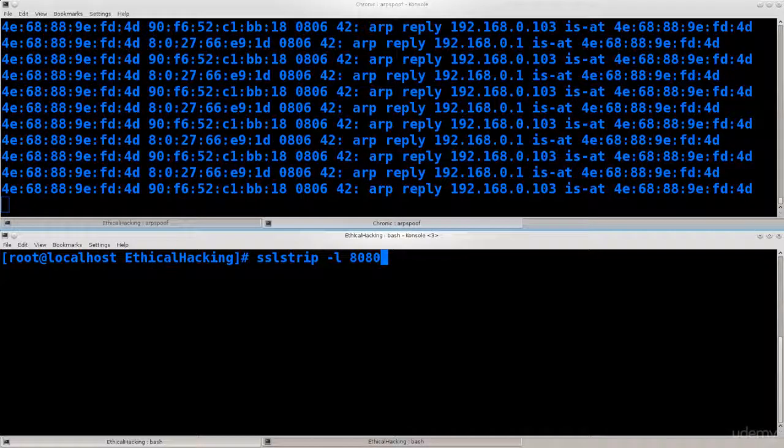So I must have reset the service itself, the firewall service, and I lost the rule. But it doesn't really matter. Let me just go ahead and start the SSL strip and listen on port 8080. Press enter, and there we go. It is now effectively listening.